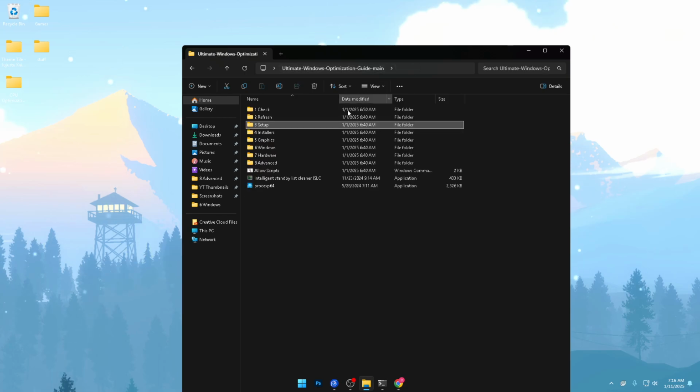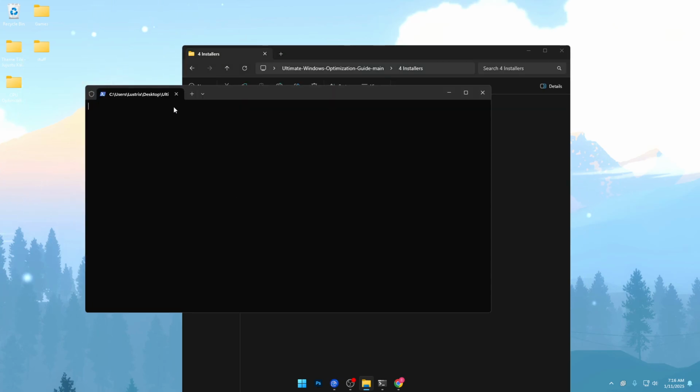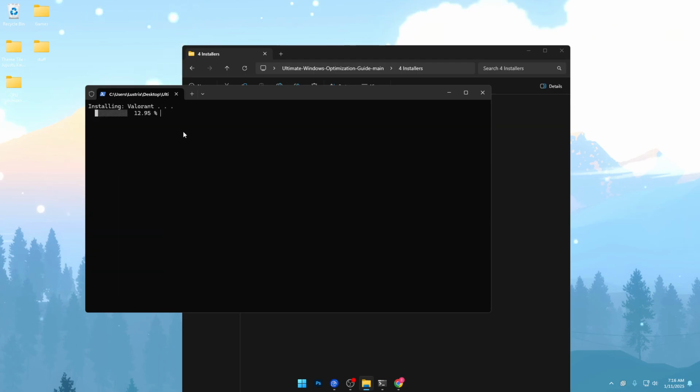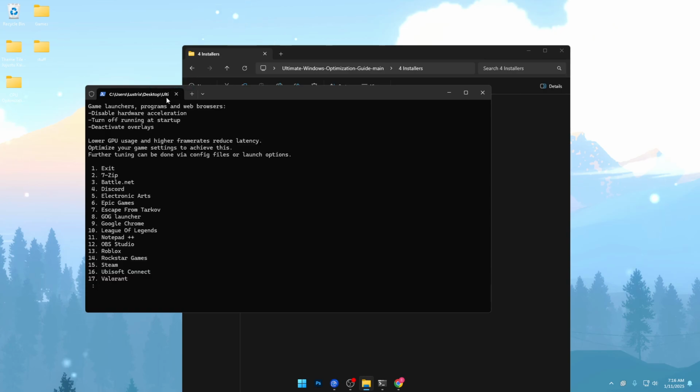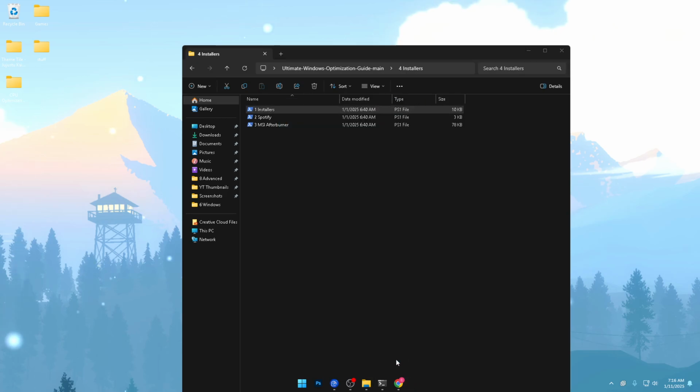And then installers. If you want Afterburner and you don't have it installed, you can do that. Spotify, go to installers, you can get all that. Let's say I want Valorant, right? Just do 17, and it basically just installs Valorant for you, man. See how easy that is?